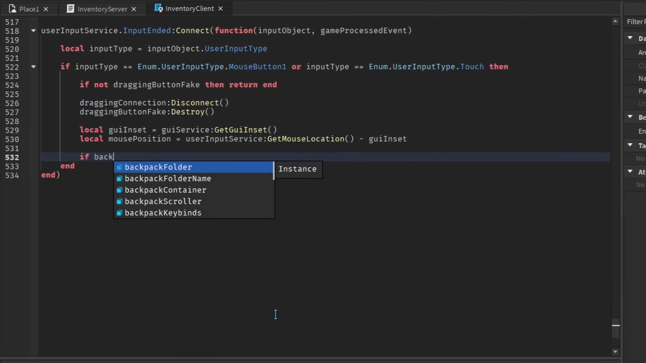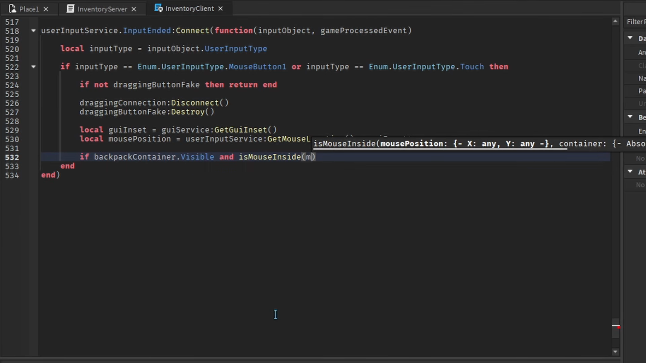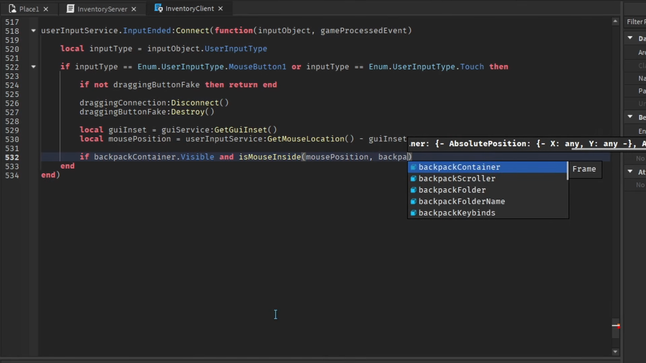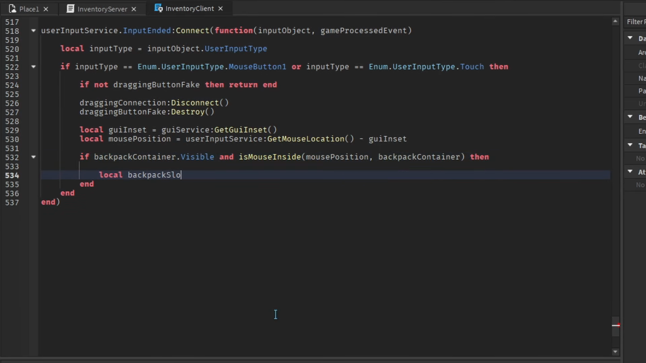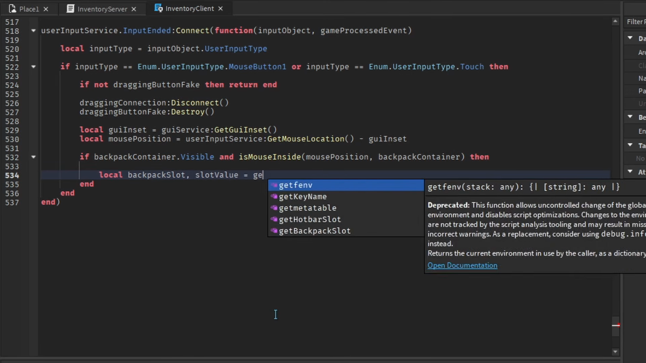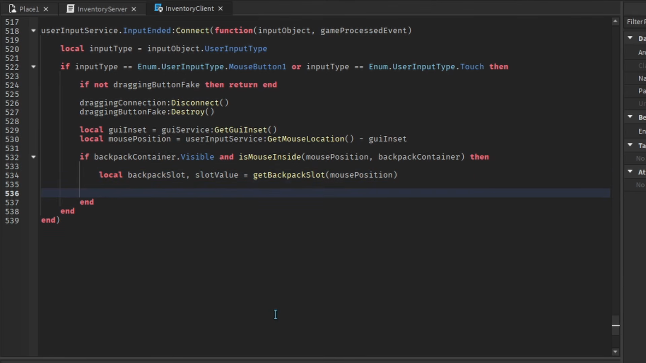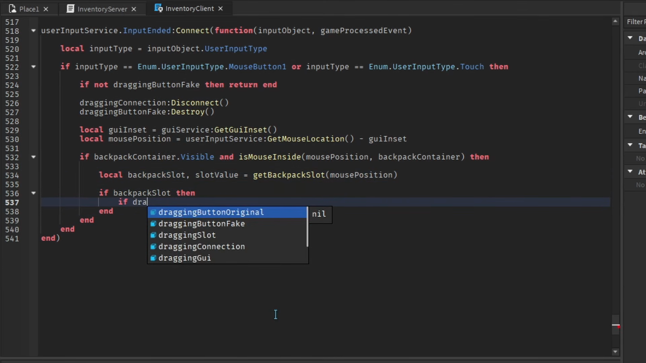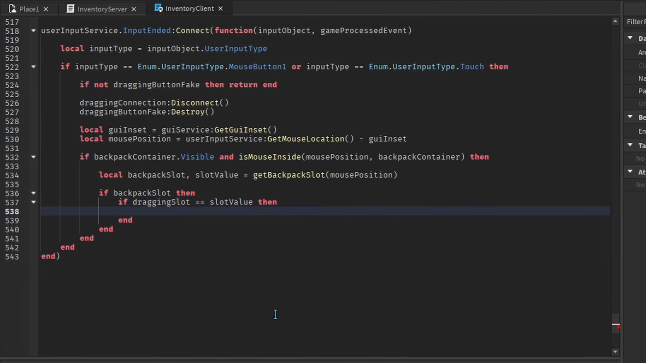First, we'll check if the mouse is inside the backpack container frame. It can only be considered inside if the backpack is also visible. If so, we'll find which backpack slot the mouse is over. If a backpack slot was found, and if the dragging slot is the same as the found slot, we'll just make the original slot visible again.